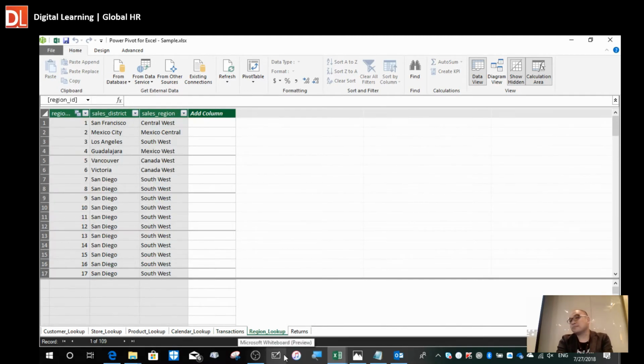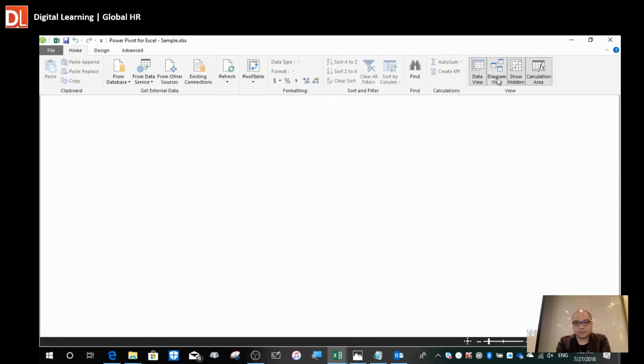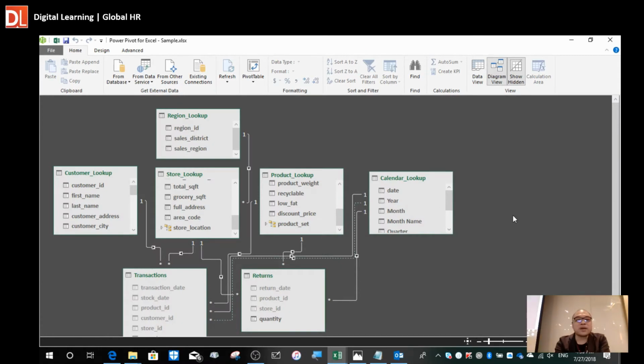Is it here? And then what next? I suggest you click the diagram view, and see what happened. Basically, what you can find here is a simple ER diagram. Most of the time, the data structure for PowerPivot is more or less like this.